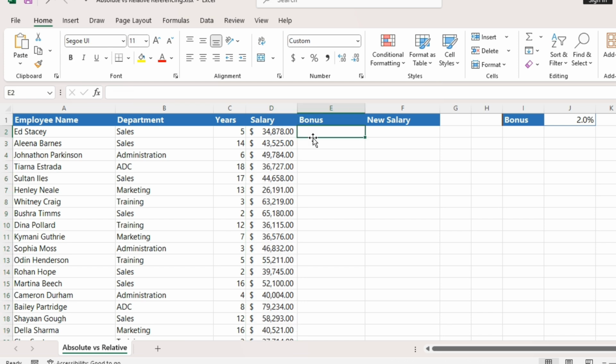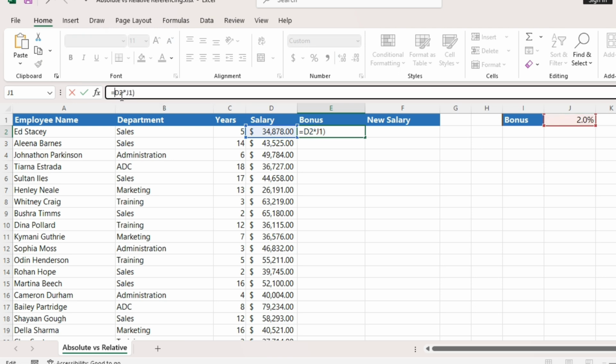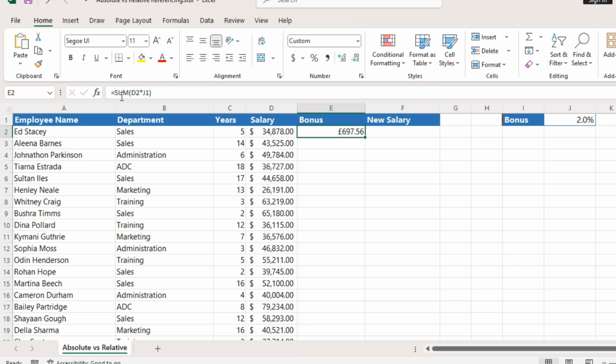So I'm going to keep everything nice and consistent. Now what I want to do here is I want to work out the bonus amount for each of these employees, and I can see over in cell J1, all staff members are getting a bonus of 2%, lucky them. So how would I do this calculation? Well, this is going to be a straightforward sum calculation. What we want to do here is we want to take the salary in cell D2, and we're going to multiply it by the bonus amount of 2% in cell J1. I'm going to close my bracket and hit enter, and now I can see there that the bonus is 697.56. So that amount is 2% of their total salary.